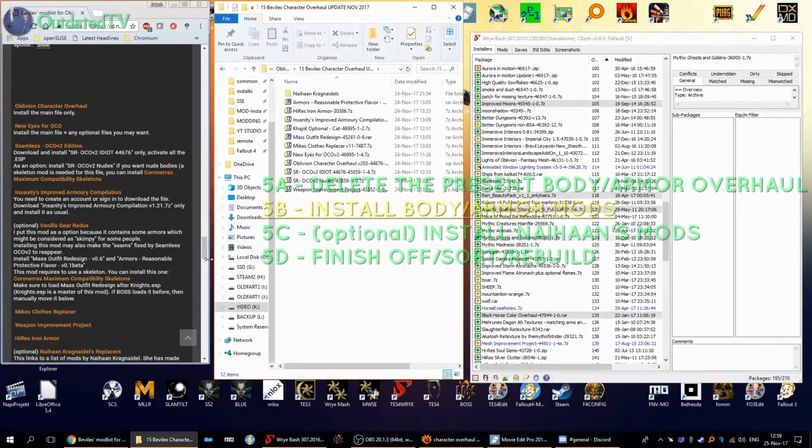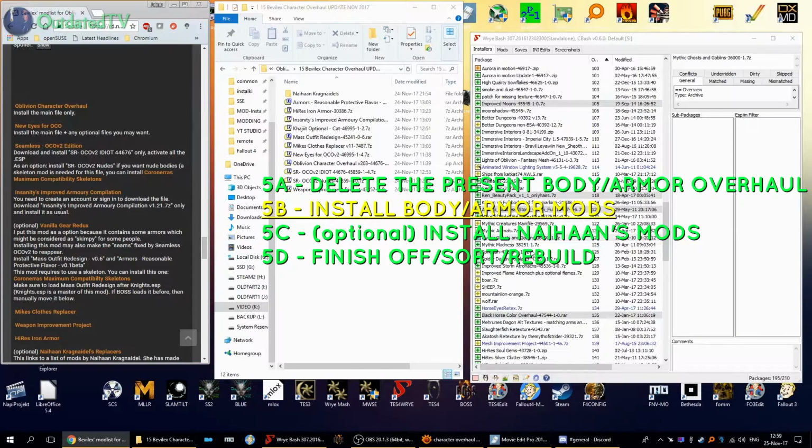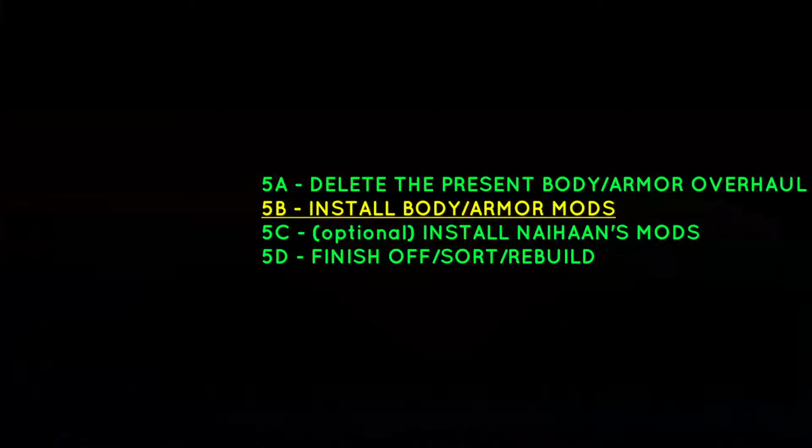Welcome to part 2 of the Bevilex Modlist Character and Armor Overhaul update of November 2017, a special video for this. In part 1, the previous video, I showed how to deinstall the previous section of character mods and armor mods. In this one I show the installation, so this will be definitely a lot longer.